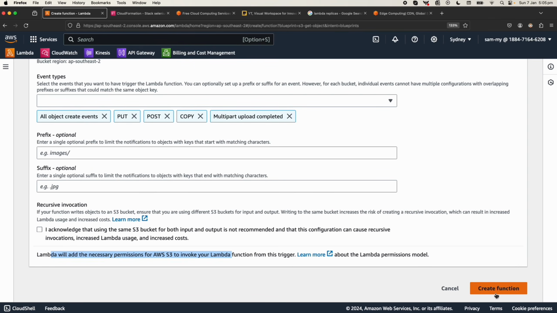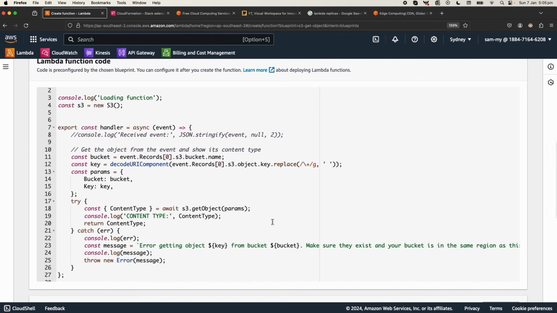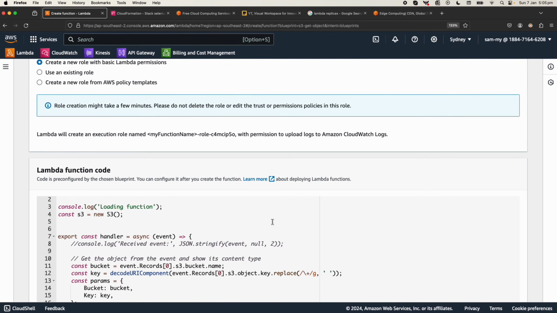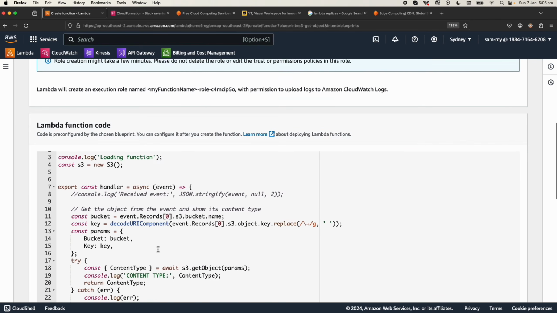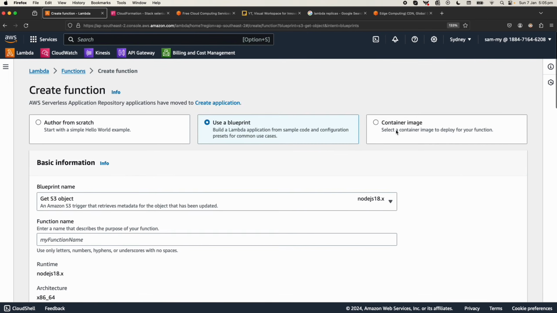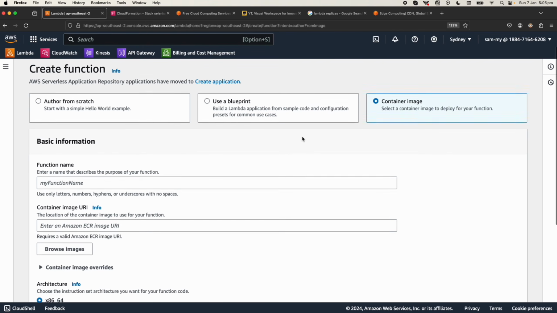Then you can click on create function. This will create the Lambda function with the predefined code. So you don't need to write the whole code from scratch. Then the third option is using a container image.